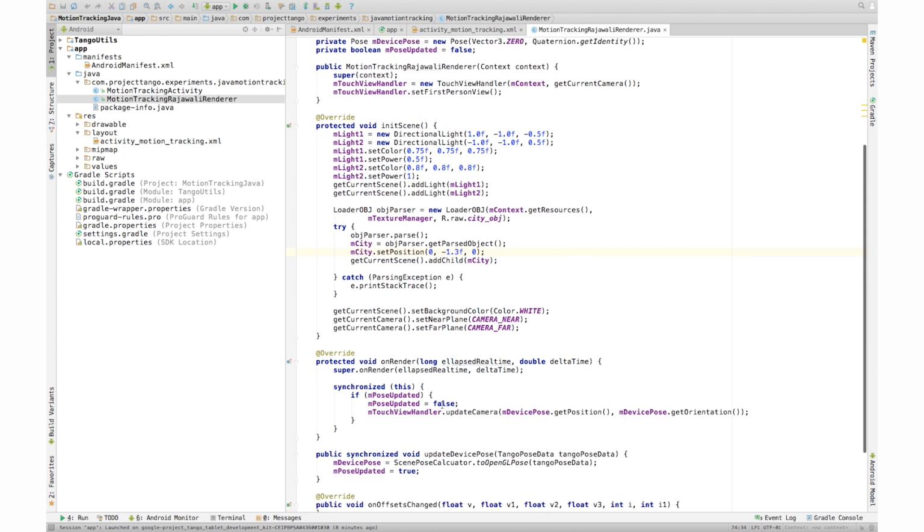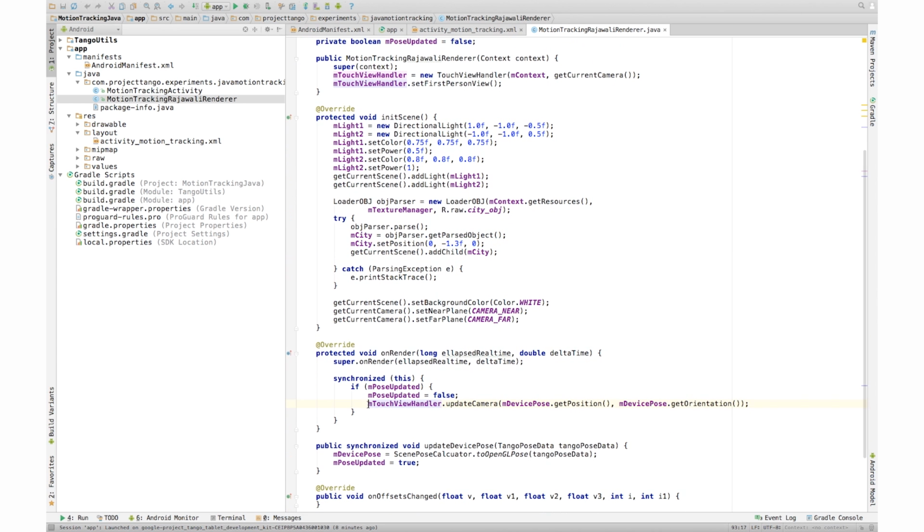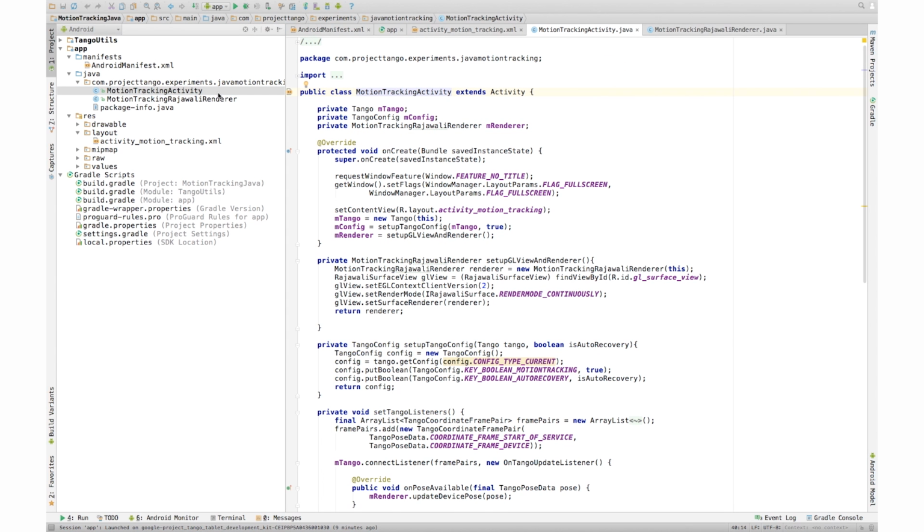This is where we update the pose in the rendered scene. And we use the utilities function to convert the pose data to Rajawali's camera pose. In the main activity class, we now connect the renderer to the render view in the setupGLViewAndRenderer helper function. And to receive the data from Project Tango, we need a reference to the Tango object, and we call new Tango to get this object. We also need a reference to the Tango configuration object, which we get from calling our helper function setupTangoConfig.